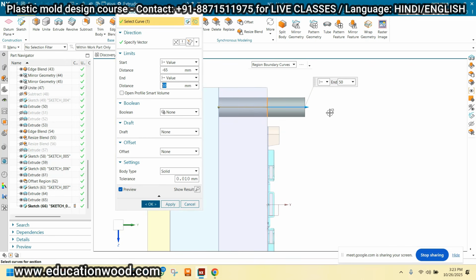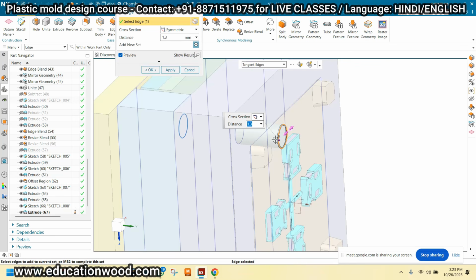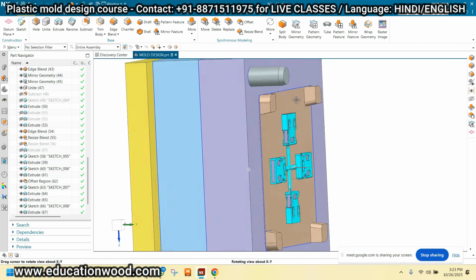So alignment should be good. Your pillar should go inside the bush first of all, right or wrong, for the proper alignment of the core and cavity. That's why its length should be more than the component height plus clearance. So I'm taking an asymmetric chamfer, with a 1.5 distance, and just click OK.